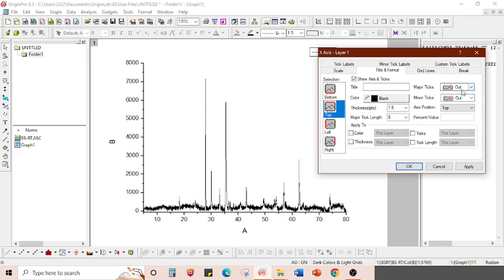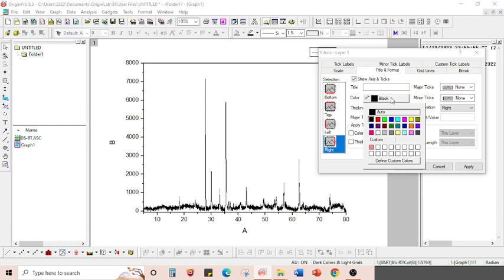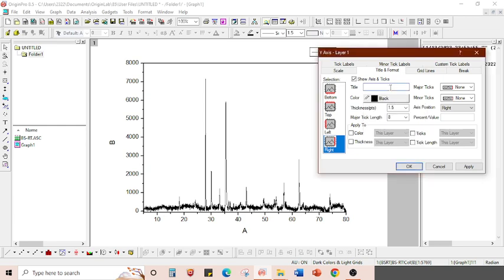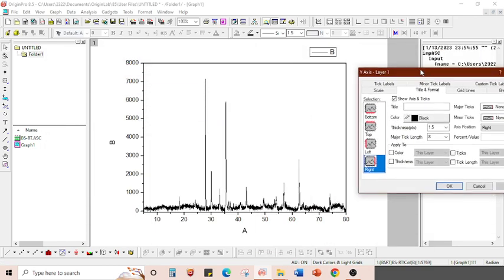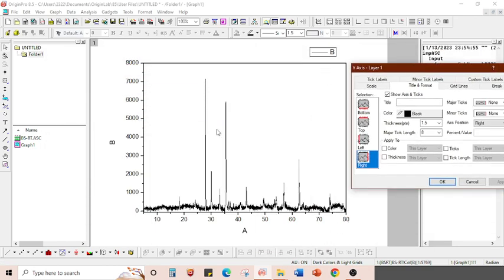The tick marks are out. So I'm going to remove them, setting this to none, and this also to none. When I apply, it becomes like a border. Then I'm going to click on right, and set this to none, none. If you want to change the black color, you can, or if you want to add some title, you can. Then click apply. Now we have got a square box.